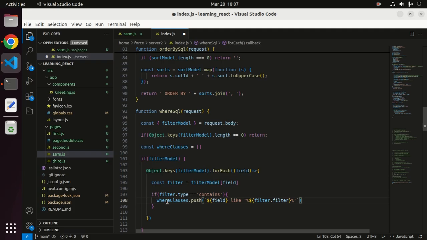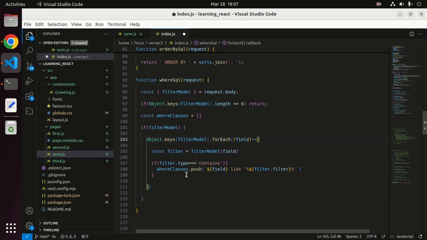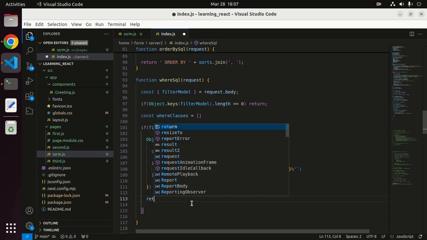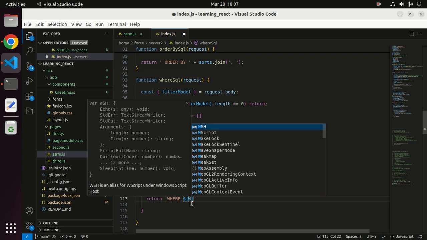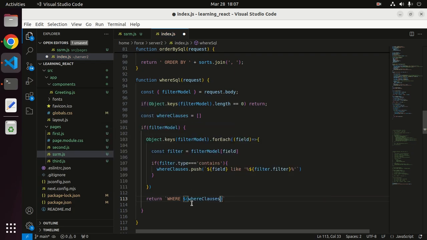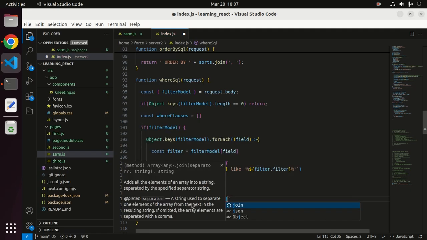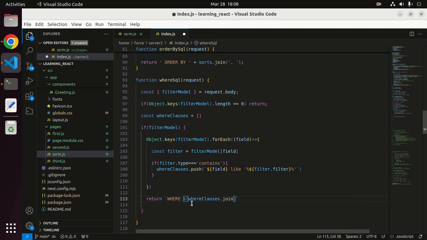Currently I am adding only one condition. Then just returning it: return where, whereClauses.join. We are joining it with an AND condition.